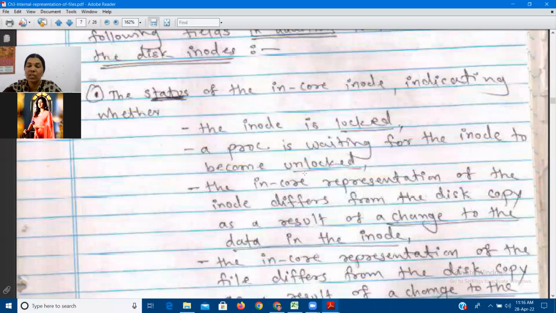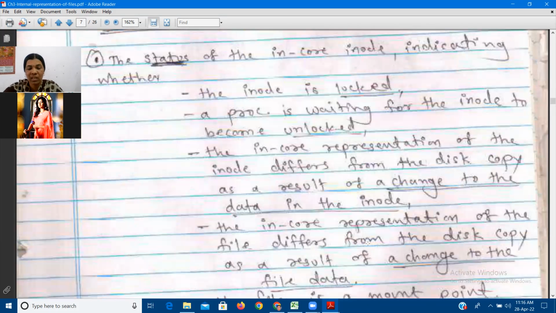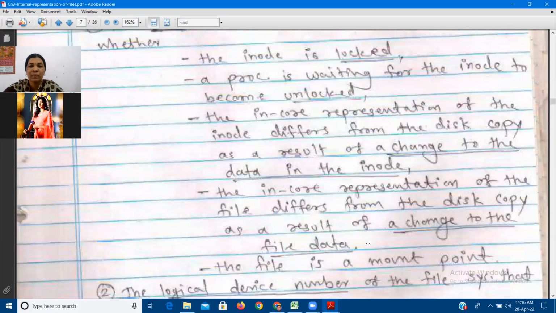So both inodes have the same 7 fields, common 7 fields. Some additional fields we are discussing in the case of the in-core inode. That's why I said that this is the 8th field in the case of in-core inode. The 8th field is the status of the in-core inode. Either the in-core inode will be locked, or processes may be waiting for that inode to become unlocked. The in-core representation of the inode differs from the disk copy as a result of a change to the data in the inode. Listen carefully to understand these two statuses.